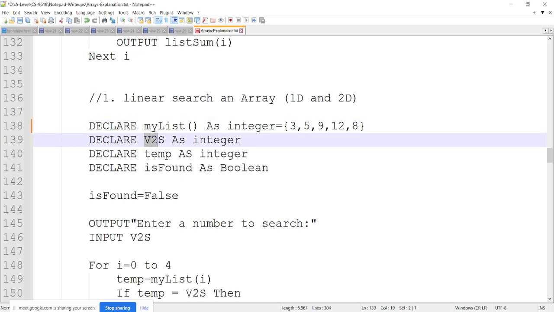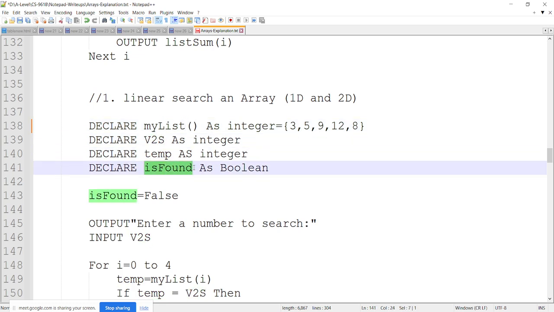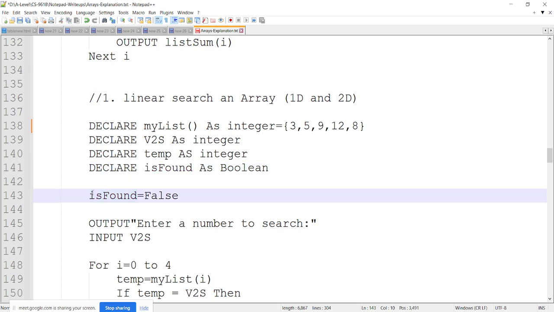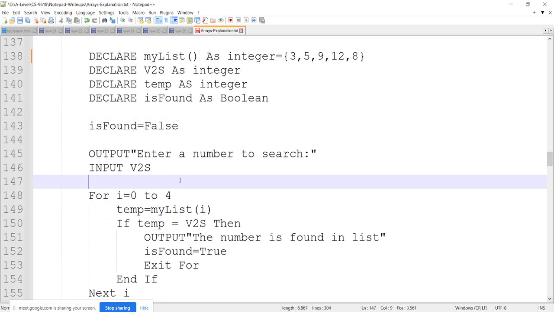Now we have the value to search. This is the value we are searching. Then there is a temp. Then there is a boolean variable, is found. Is found is very important, because it is a flag variable that will be used if the value we are searching is found, and initially it will be assigned the value false.